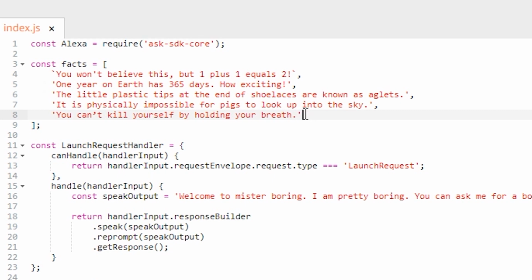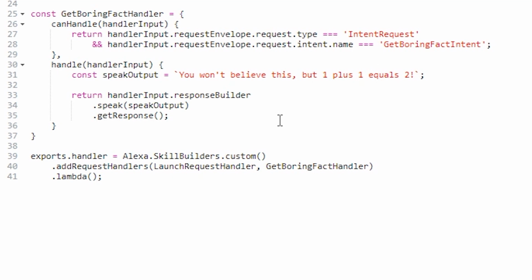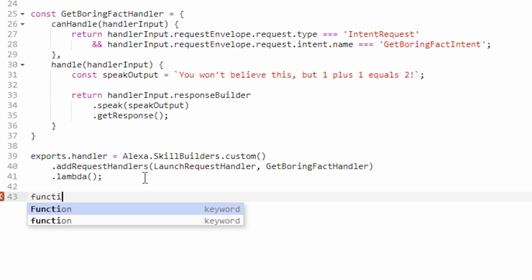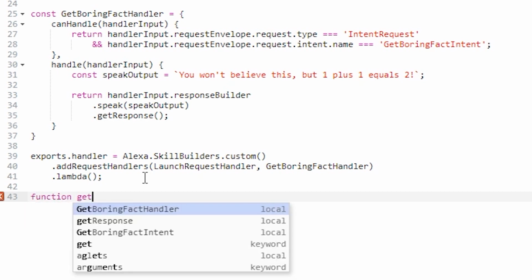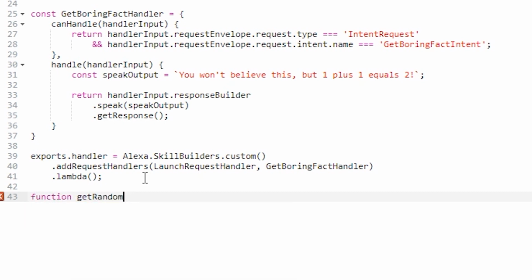So I just went online, did a quick Google search, and the first two pages had these facts, so I just copy pasted them here. Feel free to do the same, use the same ones that I have, or just come up with your own facts if you want to. So what we're going to do now is create a little utility function. We're going to call it get random integer, actually.